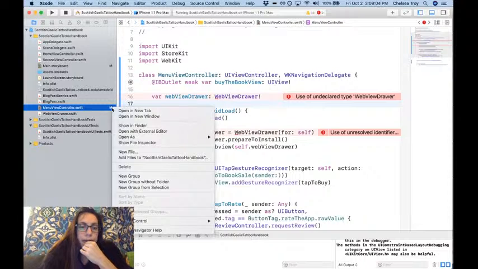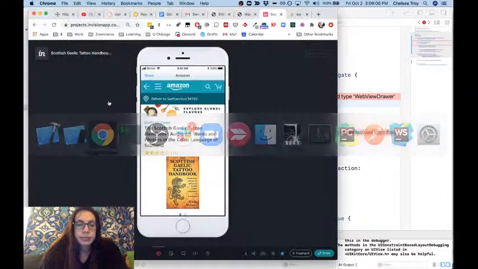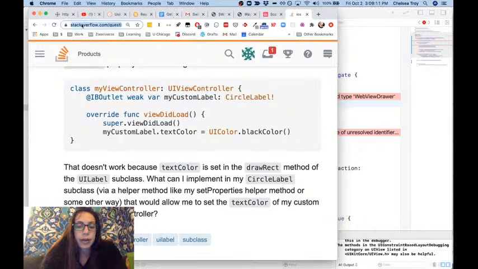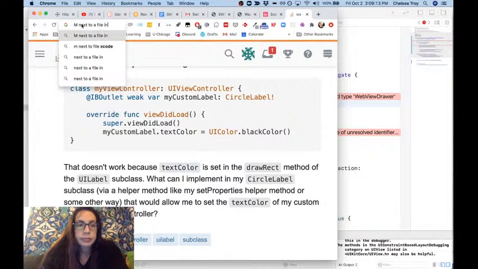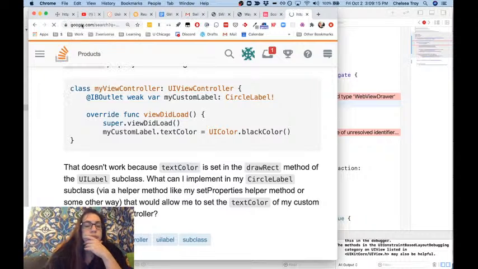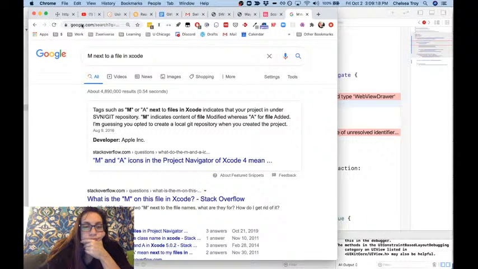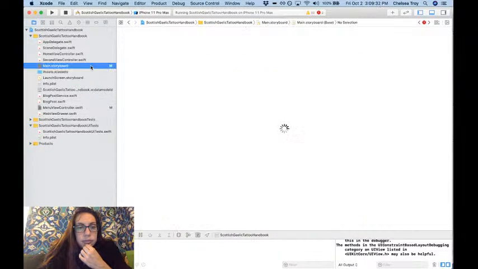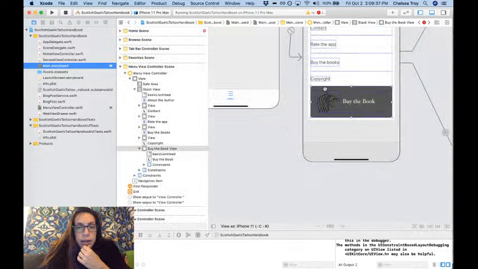What does this little M mean? Maybe that's the answer to why this is working and or not working here. It indicates that it's modified. This is a version control thing. It doesn't have to do with this. Well, what modifications did I make to the main.storyboard? Oh, I changed this button.